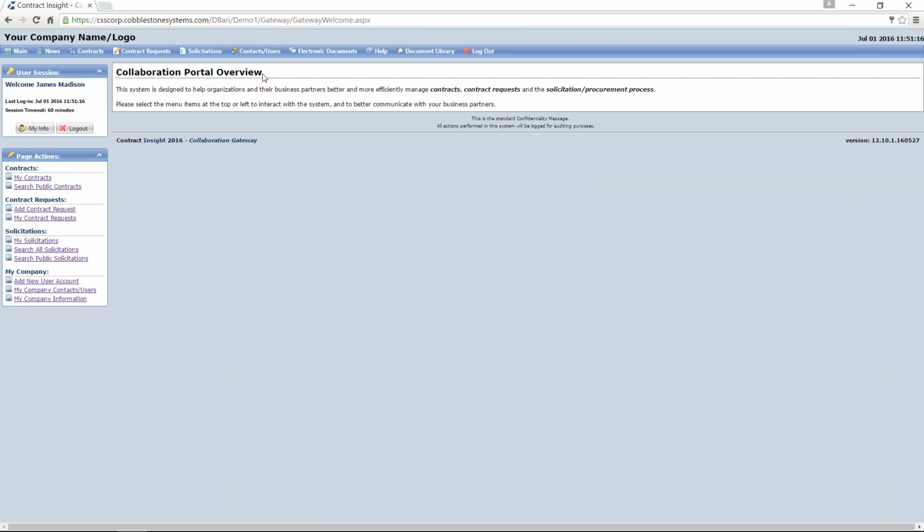Once I log in, I am brought to the Collaboration Portal overview page. And to the left of this page, as well as along the top, you can see a few menu items that allow you to interact with the system. And with each menu item, you have a few options that you are able to choose from.